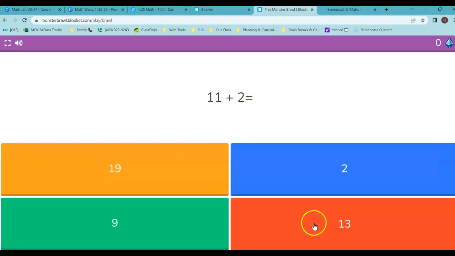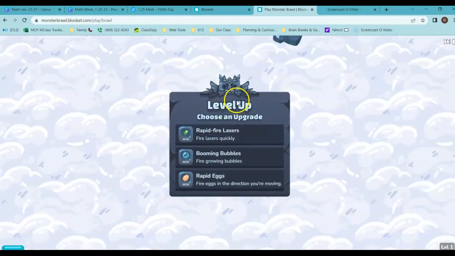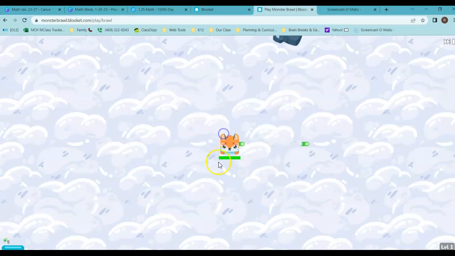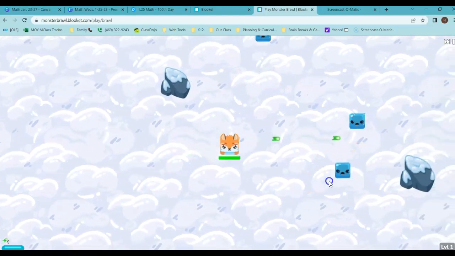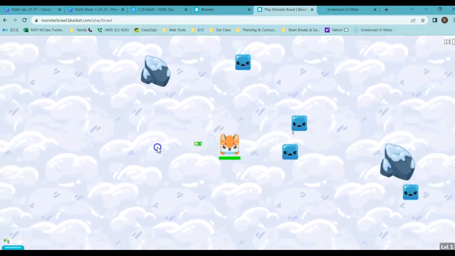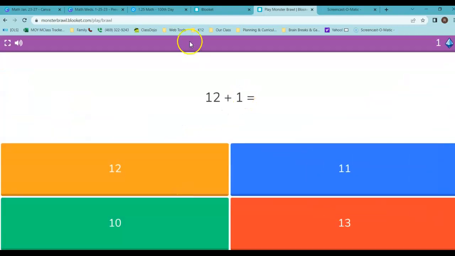But for me, I'm just going to warm up with these facts. 11 and 2. Okay, now you can upgrade rapid eggs, boom bubbles, rapid fire lasers. You guys kind of get how it works. Okay, you move around the screen and try to get these little guys. No, I'm not too good at this yet, but that's what you guys can do to work on.